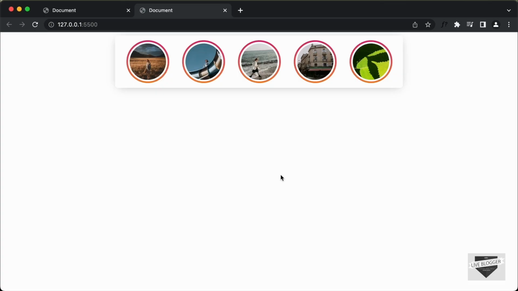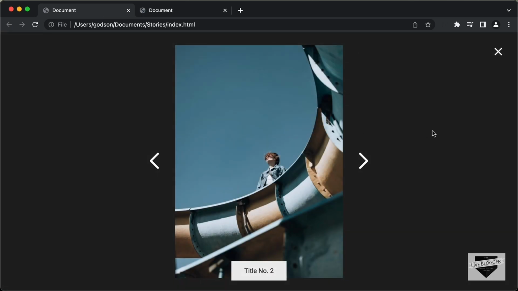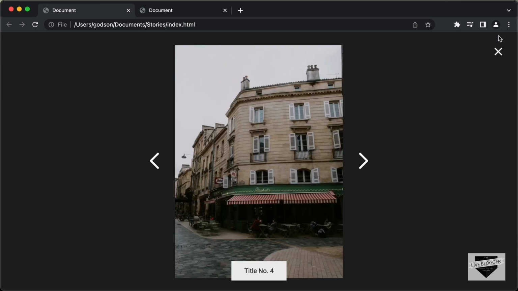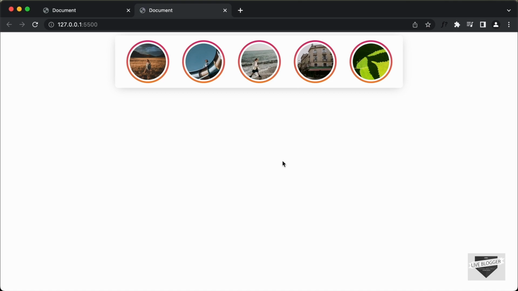Now in this video I'll show you how to add a timer. So if I go to the original design and if I click on one of these stories, we can see that after a set amount of time it moves on to the next story. So we have to add that timer to our current story over here. Now before getting started with the timer, let's just make this design responsive.